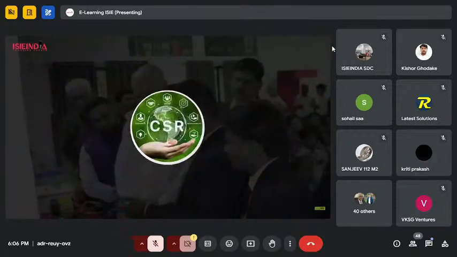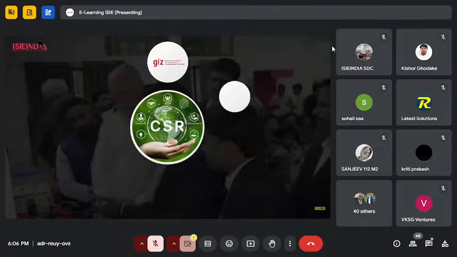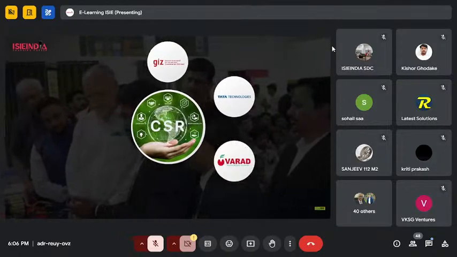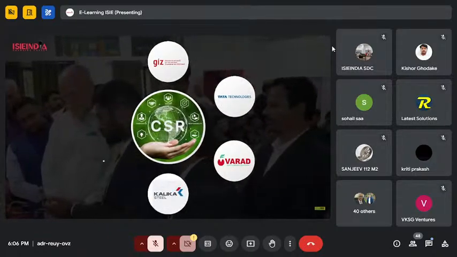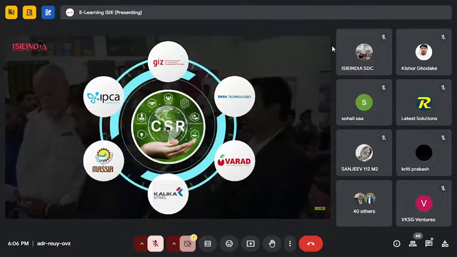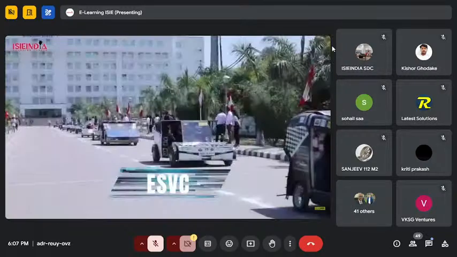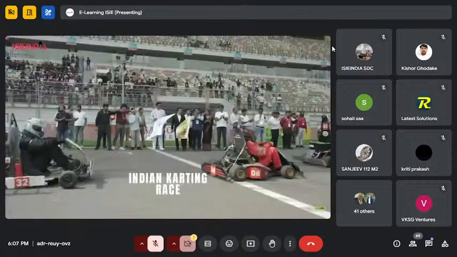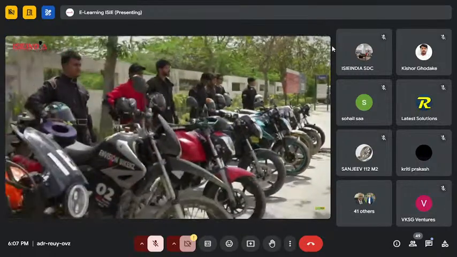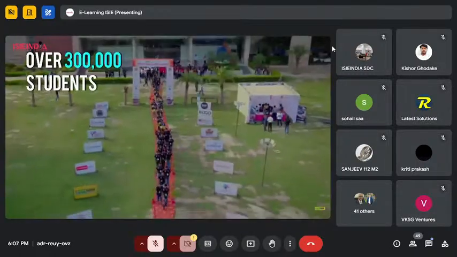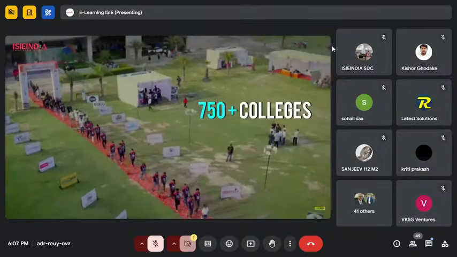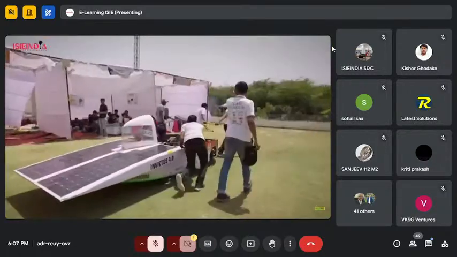Through CSR skill development and partnership with GIZ, Tata Technologies, Bharat Crop Science, Kalika Industries, Chalna Jan Seva, Masiya, IPCA Laboratories, etc. And with national and international e-mobility events such as Electric Solar Vehicle Championship, Formula Imperial, Indian Karting Race, E-Bike Design Challenge, we have provided a platform for over 3 lakh students from more than 750 colleges and universities to come up with innovative projects.